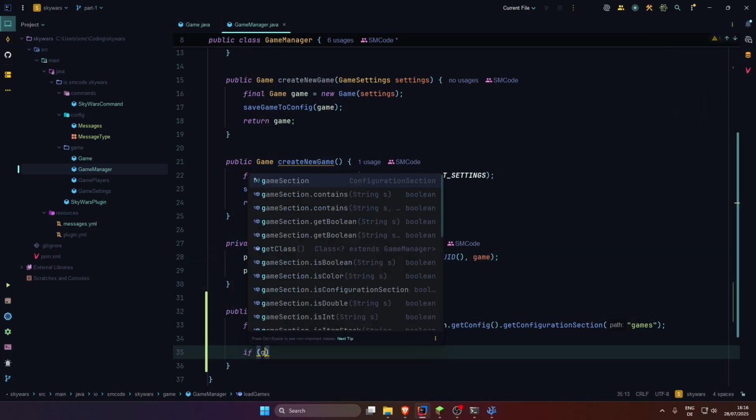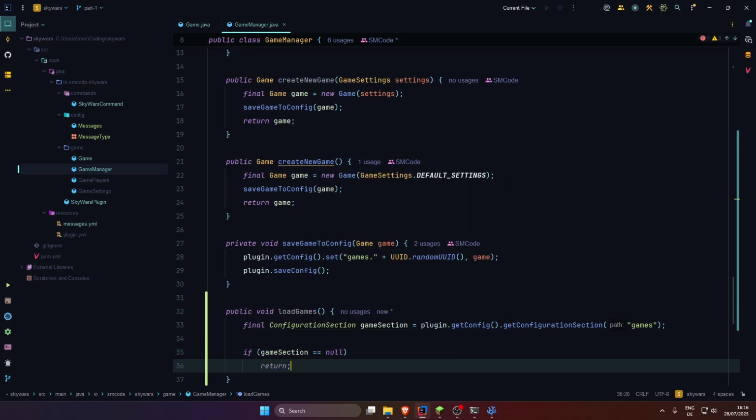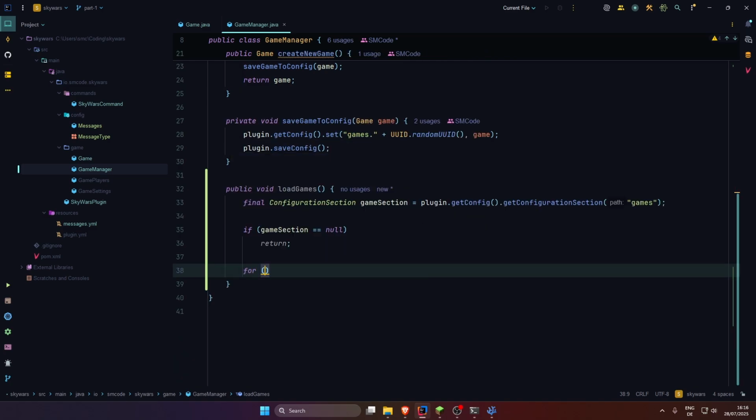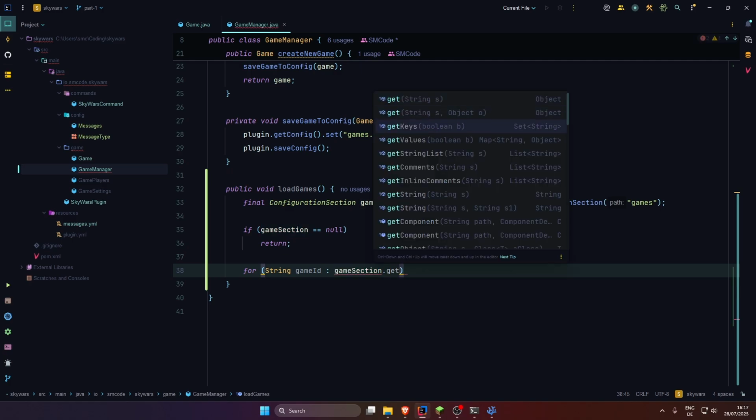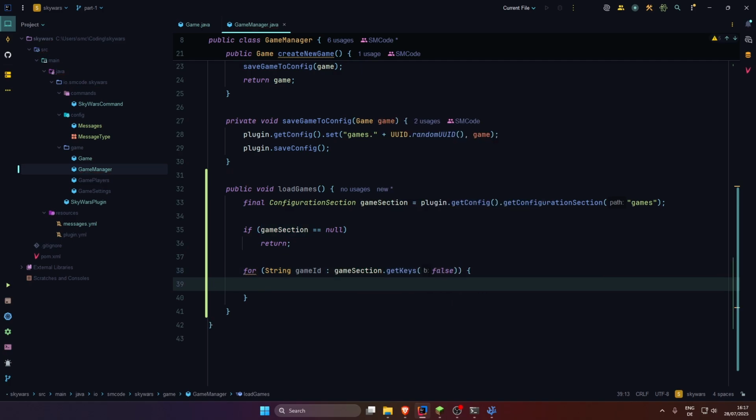And then if the game section is not set, then we're just going to return because there are no games to load. And otherwise we're going to load them. So for string game ID, because each game is saved below a random UUID, as you can see here. And we can get those by using the game section and getting the keys. And because we just want the top layer, we're going to pass false. And then we can get the game from the config with final game.